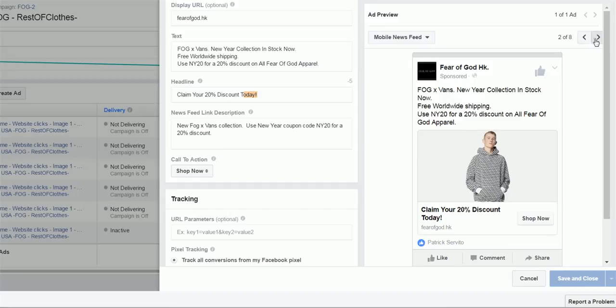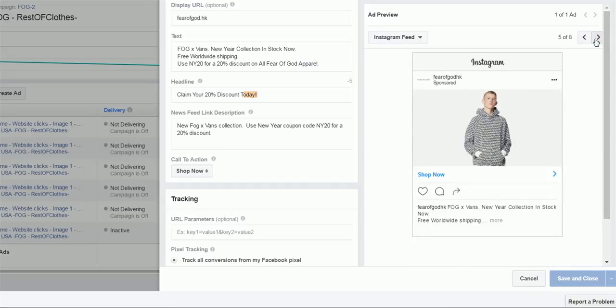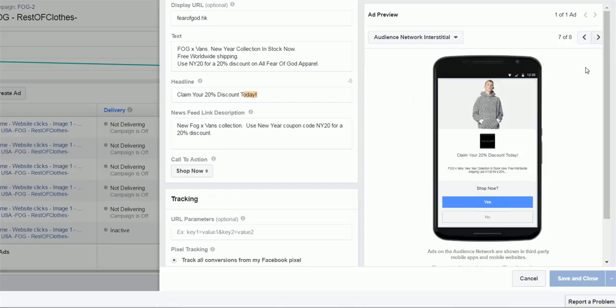Okay, that's 2, 3, 4. Okay, it looks fine. But it doesn't show up on Instagram. See, it doesn't show up there, that's why. That's probably why they don't recommend adding this part here. But to be honest, I don't really care about the audience network placement. I don't think anyone ever clicked on there to buy it. That part, see, it works fine there.